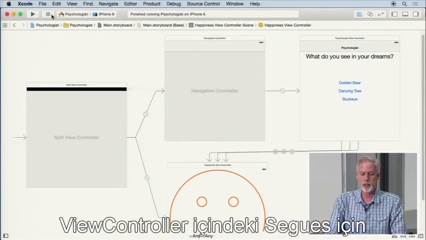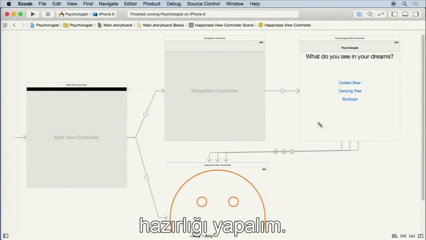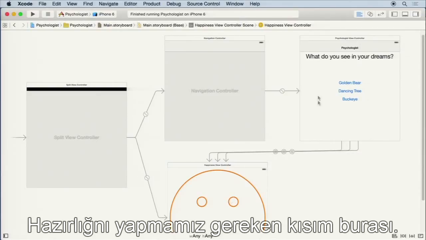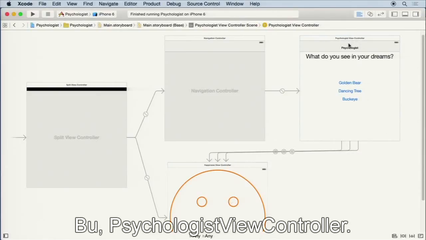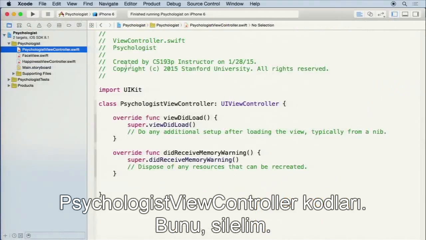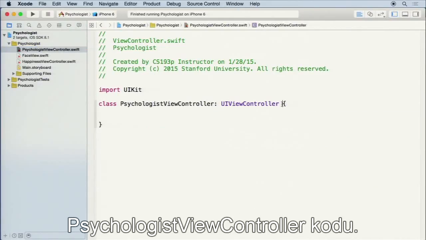So preparing is the next step. We do the preparation for these segues in this view controller. This is the view controller that's instigating the segue. So here's where we have to put our preparation. This is the psychologist view controller. So we're going to go over here to our psychologist view controller code. Delete that stuff.